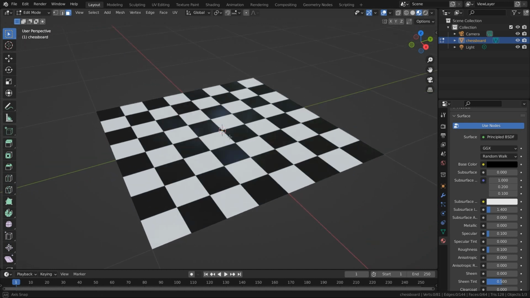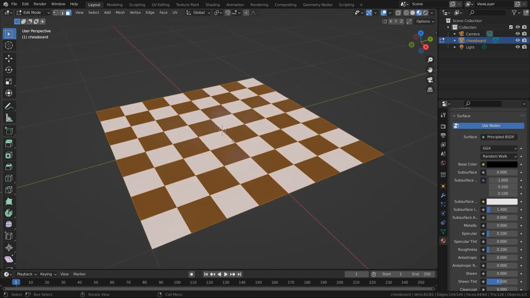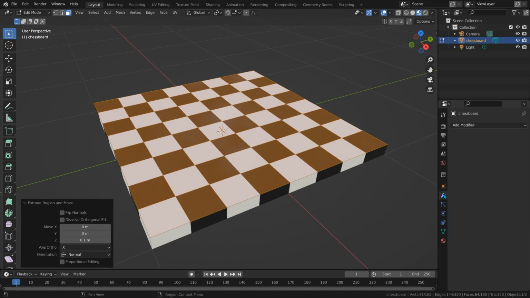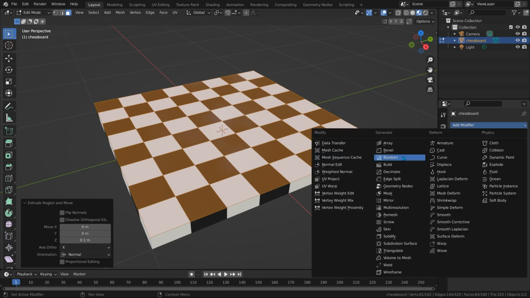Now, still in edit mode, press A to select everything, and we can give the board some thickness by pressing E to extrude, and then just type 0.1, which moves it up in the Z axis, giving it some thickness. Now we want to round off the edges and corners by adding a bevel modifier, and we can use the drop-down menu in the Add Modifier Properties window, which is the small blue wrench, and just click it and choose Bevel.